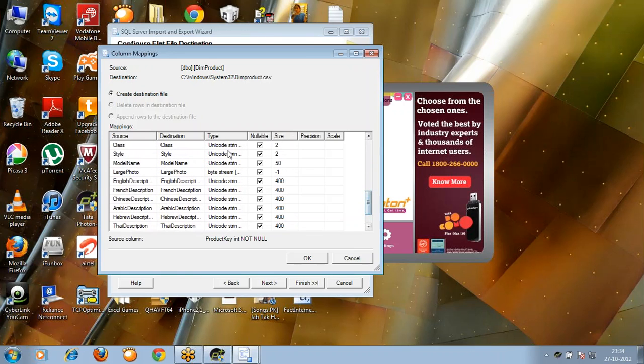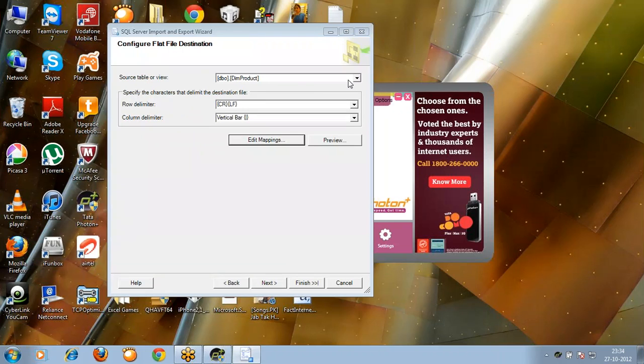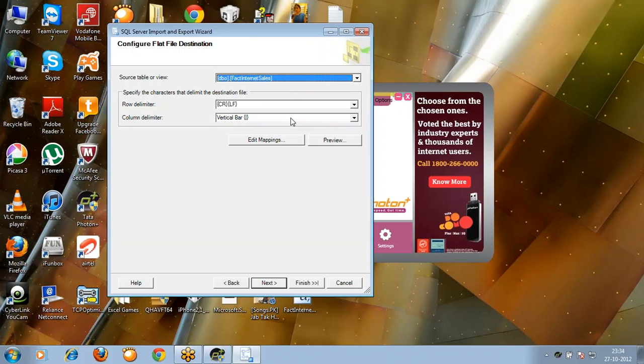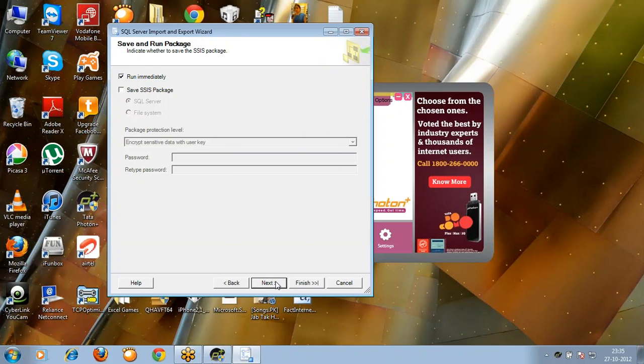This one has very little data, so it is better I select the fact internet sales table, which has a huge number of columns, so that you can understand how the data is moved to the destination. So I've clicked on next.